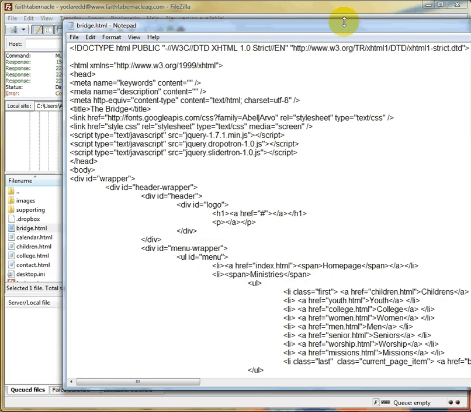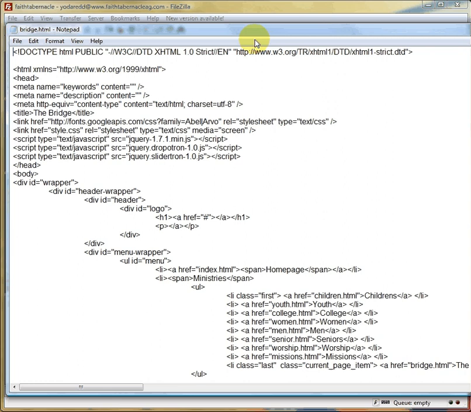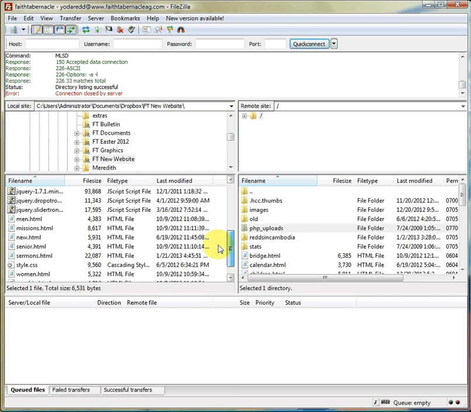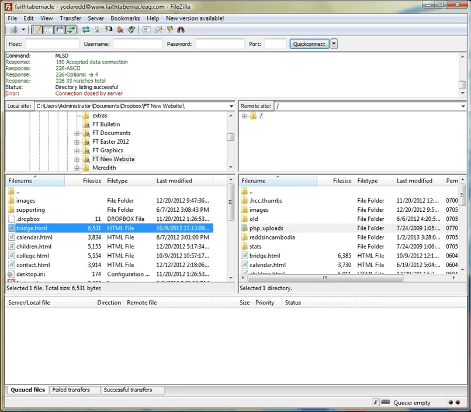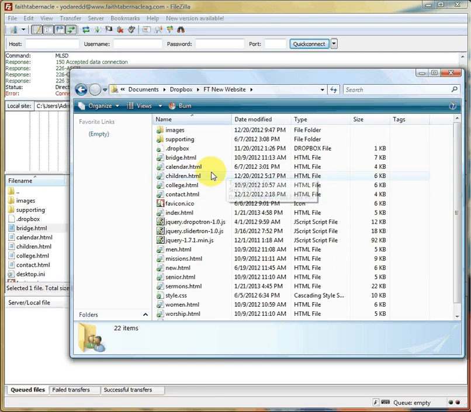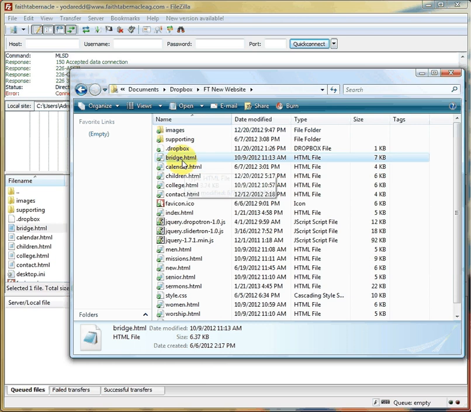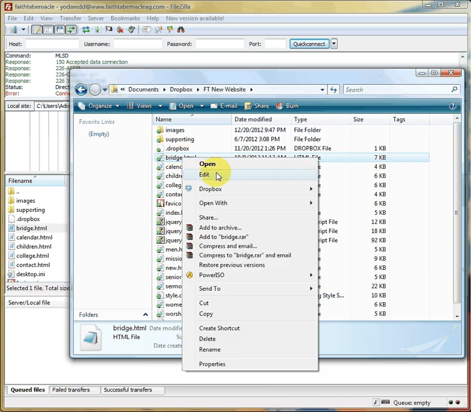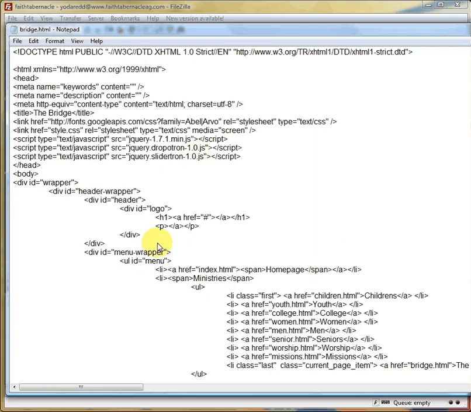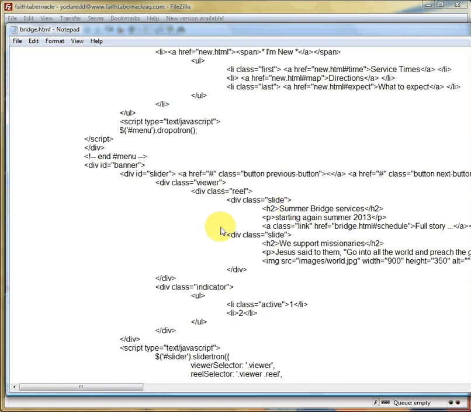And I've got HTML files set to open as a text document so that I can edit them easily. You may not have that set up on your computer yet, and so the easiest way to do that would be to just open up your Dropbox like this, go into the FT new website and find that bridge.html, right click on it and choose open with, and you want to choose Notepad in order that you can edit the document.